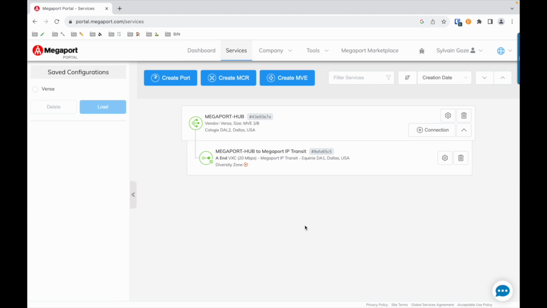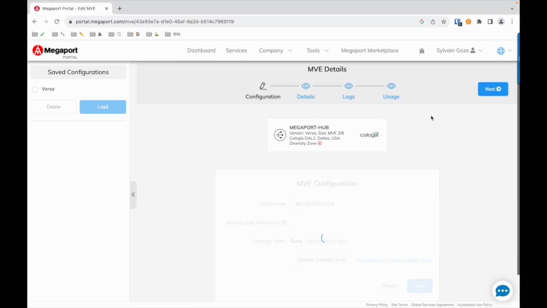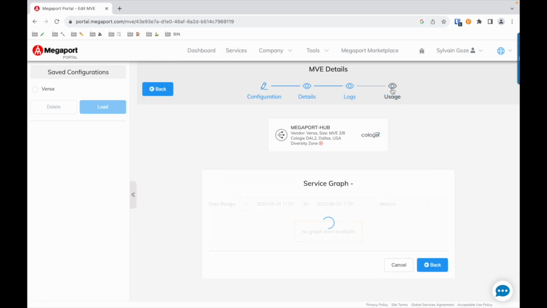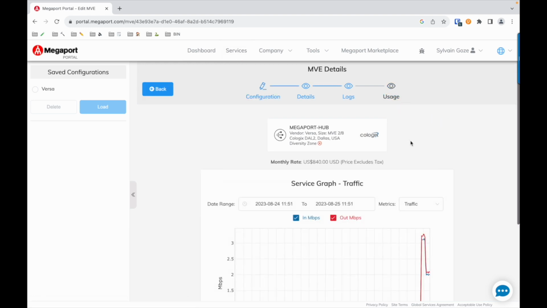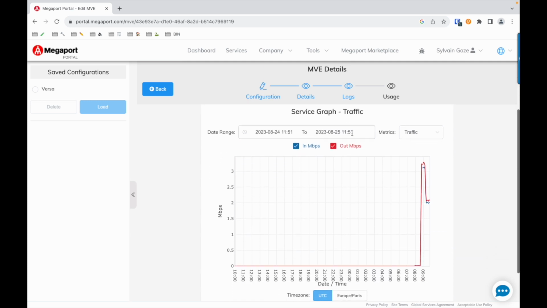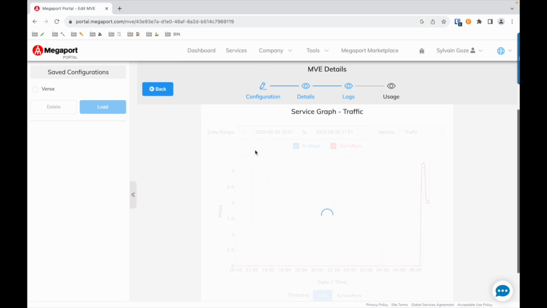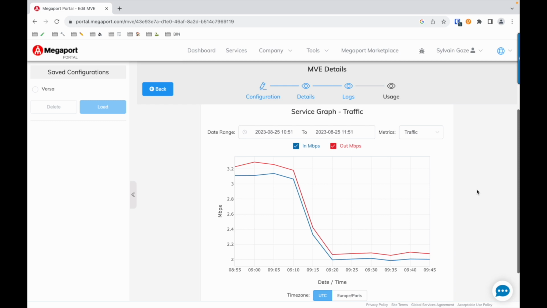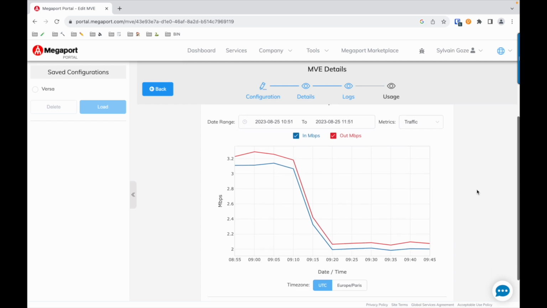I'm going to click on this little gear next to my MVE and on usage. From this service graph, I can observe the amount of traffic, but I will change the time frame to the last hours. So we can see the amount of traffic going in and out of this MVE. I can also get the amount of packets in and out going through this MVE. And finally, the same view, but this time with the amount of errors.